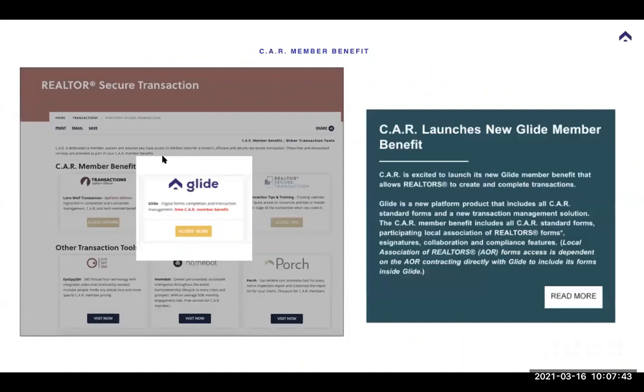So as I'm sure you are aware by now, we are offered as a C.A.R. member benefit and also a local member benefit through your association. We have all of the 275 or so C.A.R. forms within Glide. And as C.A.R. updates those, or if there are ever any changes to the form, they are automatically updated in Glide. So you know that you are always getting the most current version of all of the forms. We also have your local area disclosures available in Glide.